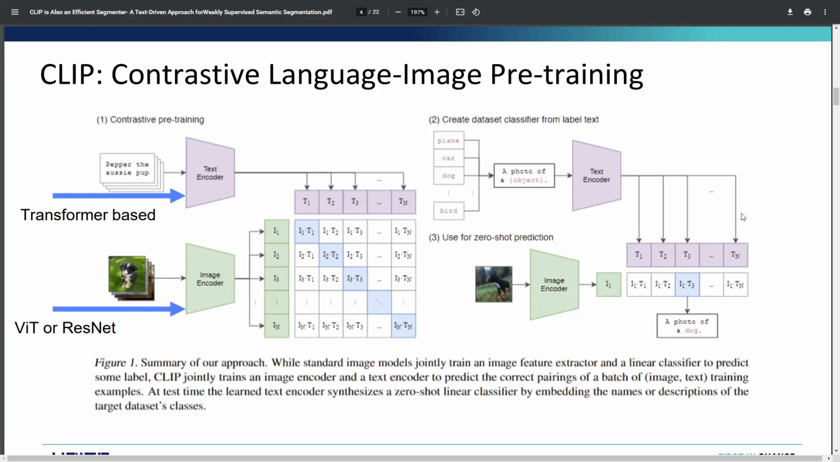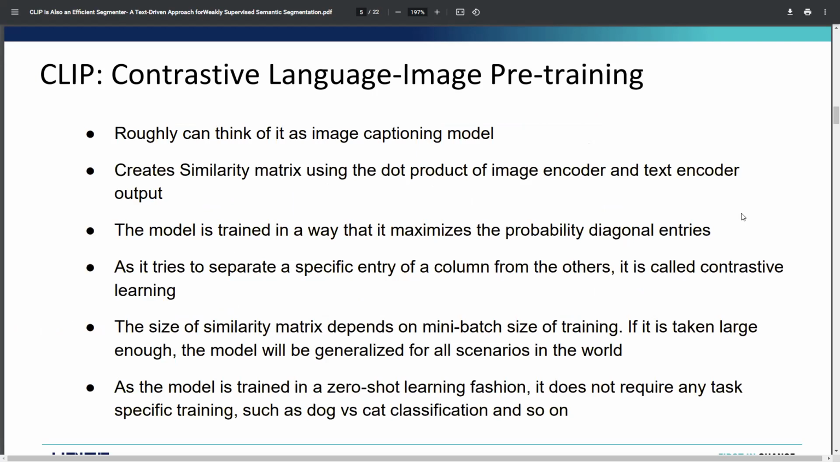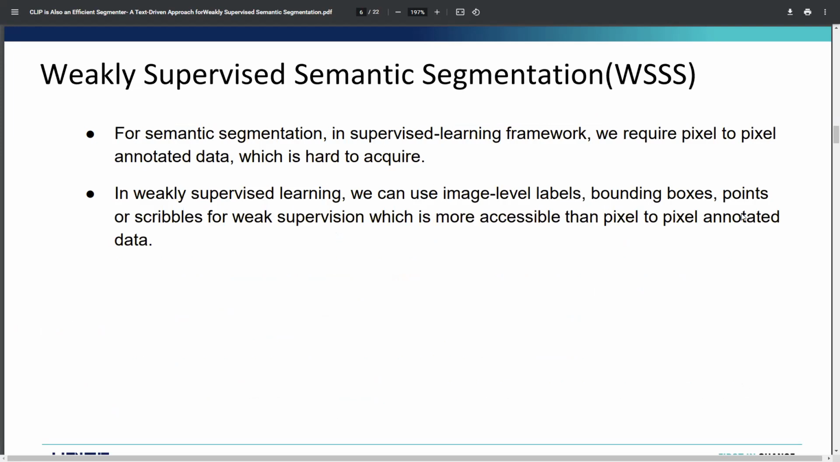Okay. So this is basically what I've described so far. This paper is a weakly supervised semantic segmentation method. So what is weakly supervised segmentation? In semantic segmentation, in a supervised learning framework, we require pixel-to-pixel annotated data. But those kinds of data sets are really hard to get. So in weakly supervised learning, we can use image level labels.